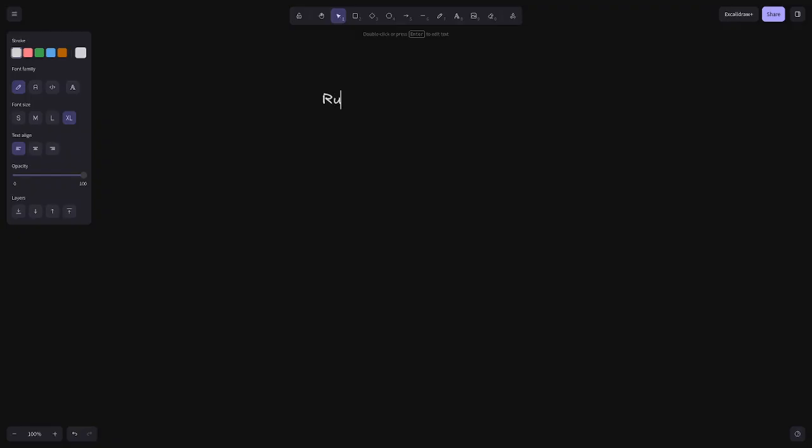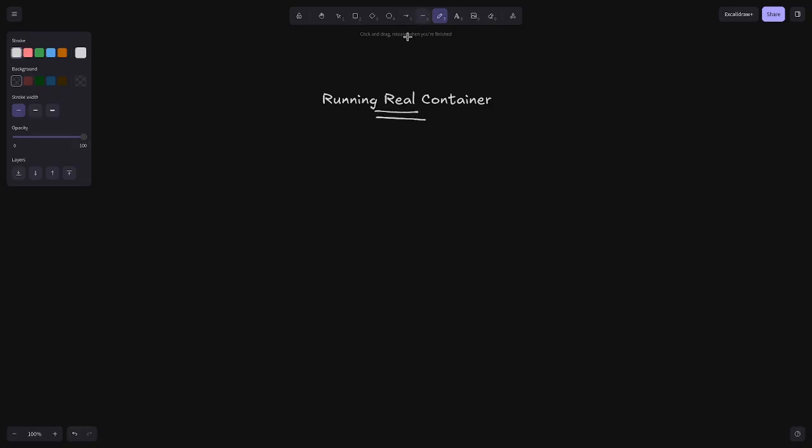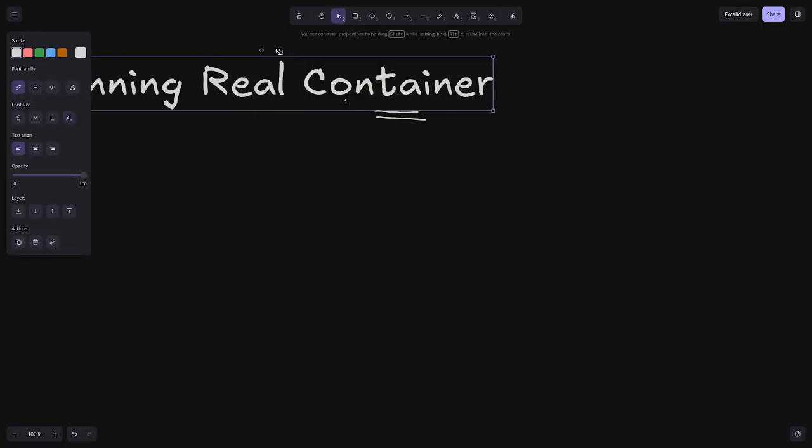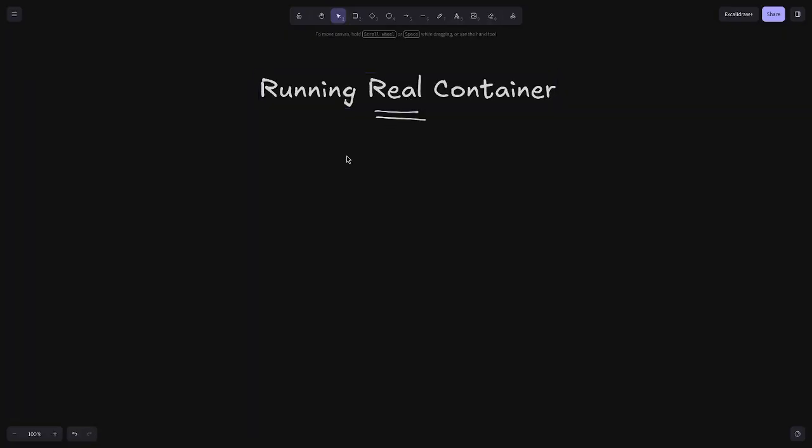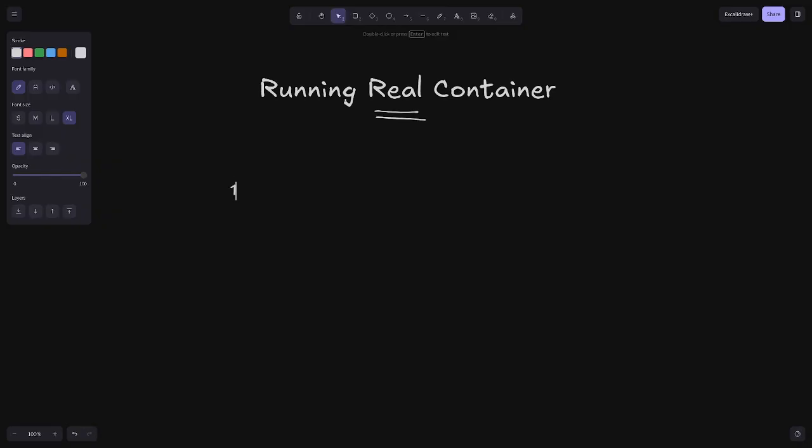So today's topic is running a real container, right? This container is going to be an operating system, Ubuntu. So let's first start by opening terminal. Let's open our terminal first.